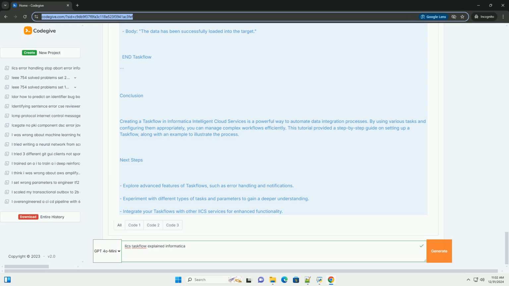Next steps. Explore advanced features of taskflows, such as error handling and notifications. Experiment with different types of tasks and parameters to gain a deeper understanding. Integrate your taskflows with other IICS services for enhanced functionality.